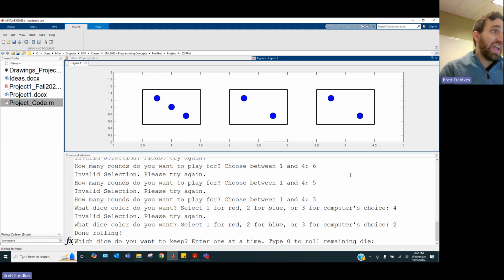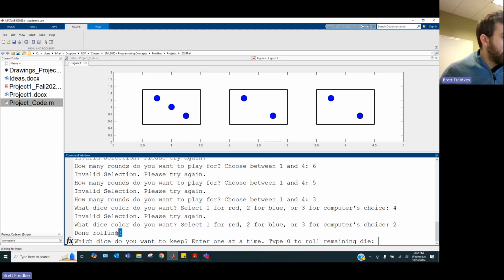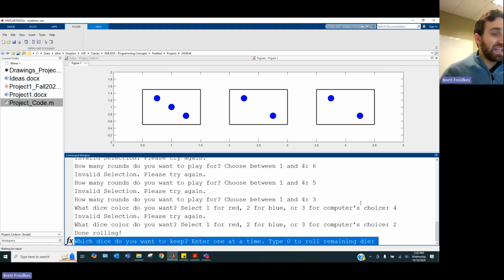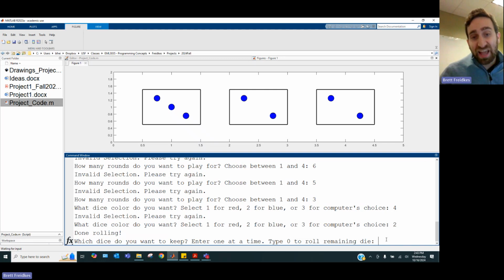And we see that the dice are changing in this animation. Once the dice stop moving, this says done rolling. We alert the user that the dice are finished. And then we ask, which dice do you want to keep? Enter 1 at a time, type 0 to roll remaining die. And that's the next aspect of the game. After you roll once, you select the die you want to keep.